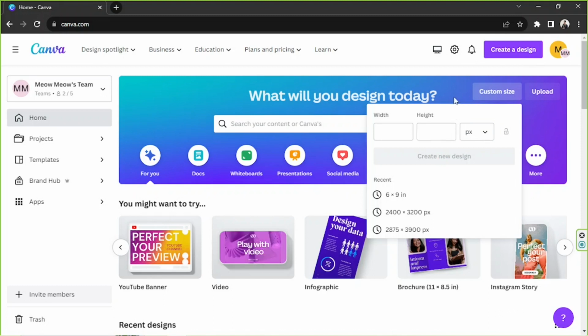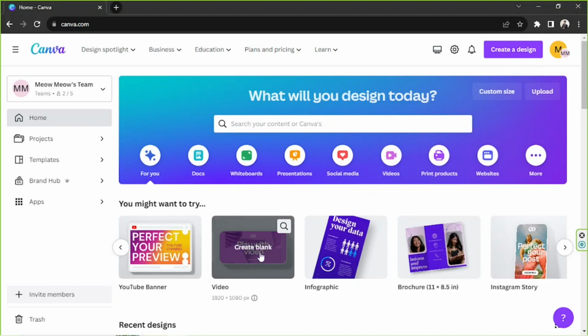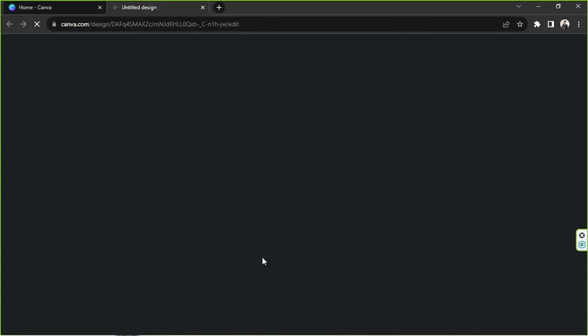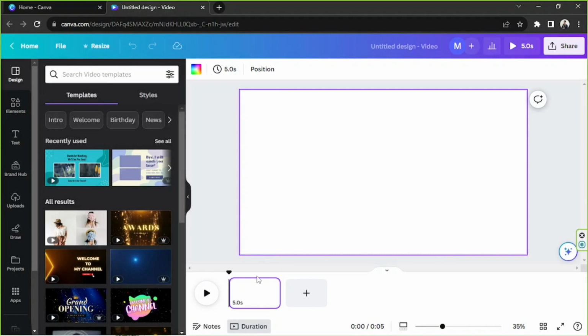So we're just going to work with the standard one today. We're going to click on Video. And let's wait for the Canva editor to load up. And so here we are. Let's start creating our background.